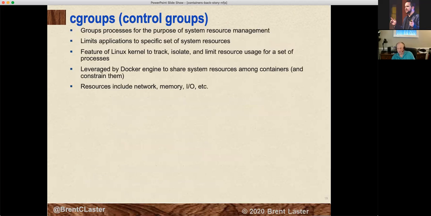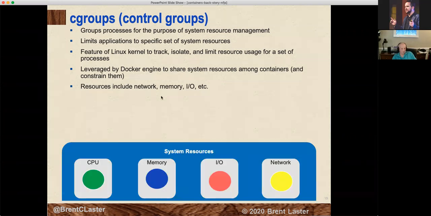So we mentioned the union file system, which we can drill down through to find files. The other main things that Docker leverages are cgroups and namespaces. Cgroups is short for control groups, and it groups processes for the purposes of managing system resources. It's a feature in the Linux kernel to track, isolate, and limit resource usage. For example, we might think of system resources as being things like CPU, memory, I/O, and network.